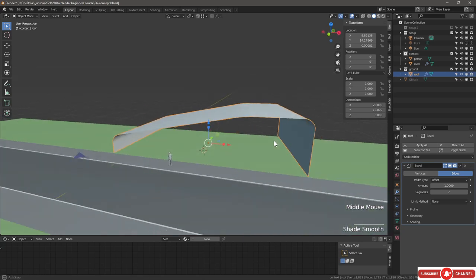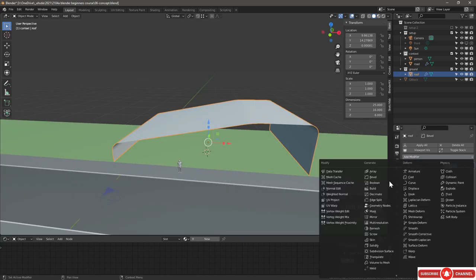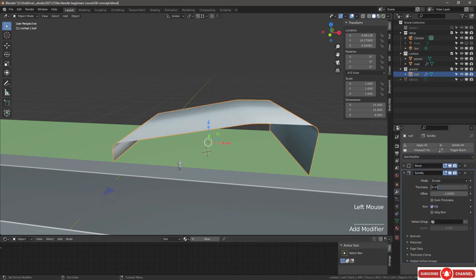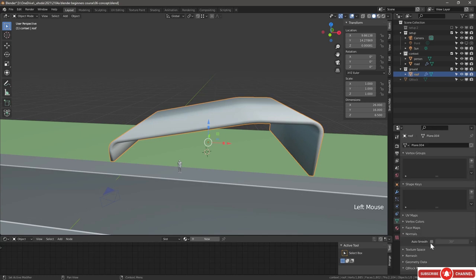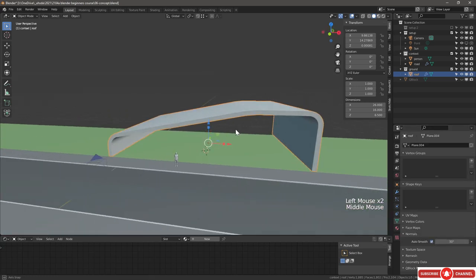Now this is jagged, so if you right click on the object and change to shade smooth, now it's shading better. Next, let's add another modifier, solidify. Change the thickness to 0.5, and we want the direction to be in the positive 1 direction. And we have the same issue we were having with the road, where everything is a little bit too smooth. So to change that, go to Object Data Settings, Normals, and click on Auto Smooth. And now that should look much better.